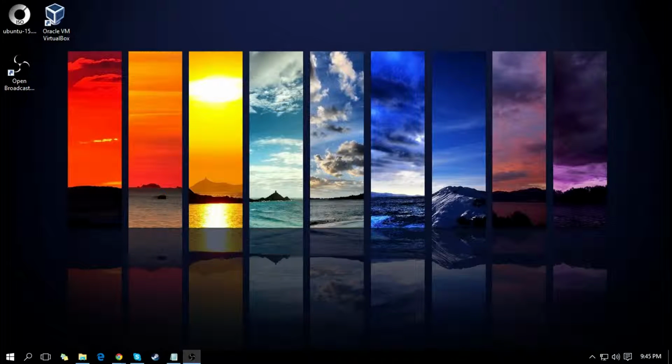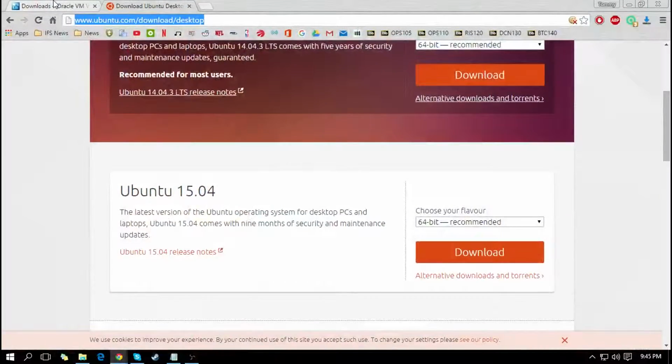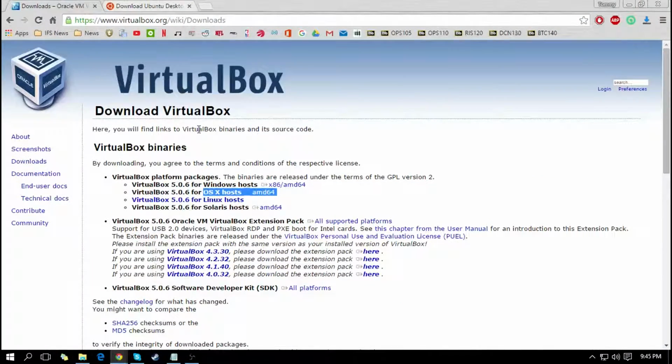Okay, so today we're gonna be installing Ubuntu, the latest version of Ubuntu on the Oracle VirtualBox. First, you're gonna want to go on the Oracle website and download the latest version for whichever operating system you'll be using. We're using Windows, so we downloaded this version.